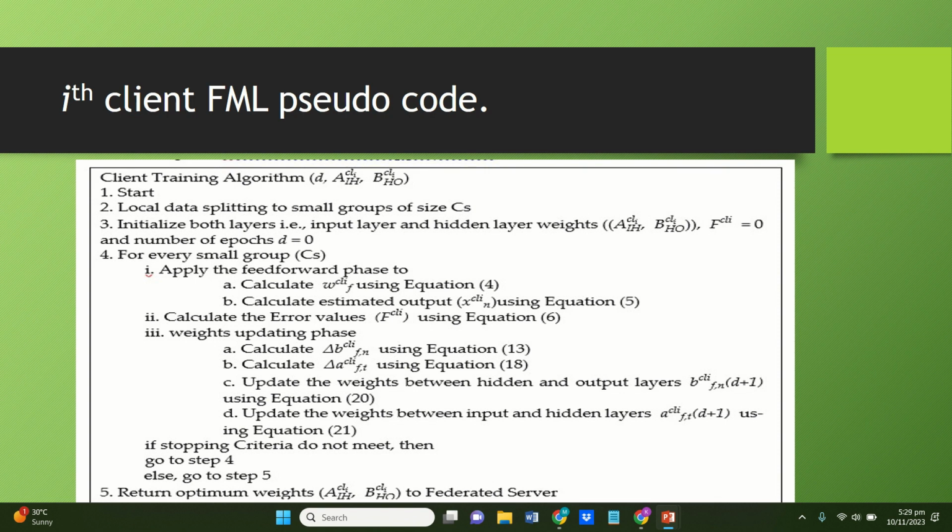Then for every small group CS, we apply the feed-forward phase, in which we calculate the W of each client, which was shown in previous slides, and we calculate the output of the X of that client using equation 5. After that, we calculate the error using equation 6. After calculating the error, we update the weights. Here, we update the weights between the hidden and output layer neurons using equation 13. And similarly, we update the weights between the hidden and input layer neurons using equation 18, which was shown previously. And then we update the weights with the help of equations 20 and 21.